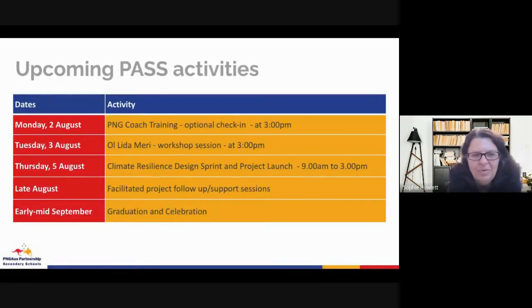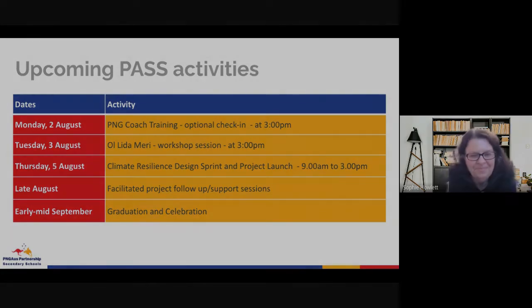So if there aren't any further questions, I might draw the session to a close, but please have a look at them. And just noting the next key dates for the program for PNG schools: the coaches training on Monday, that's an optional session; a check-in with the O-Leader Mary on Tuesday; and then the Climate Resilience Design Sprint on Thursday, the 5th of August. And please do register your schools. We've had some great interest from Australia and are really encouraging the PNG schools to register as well.